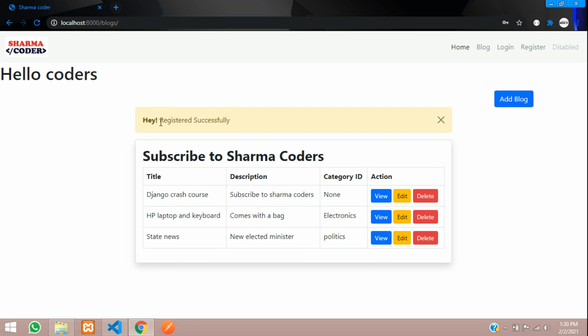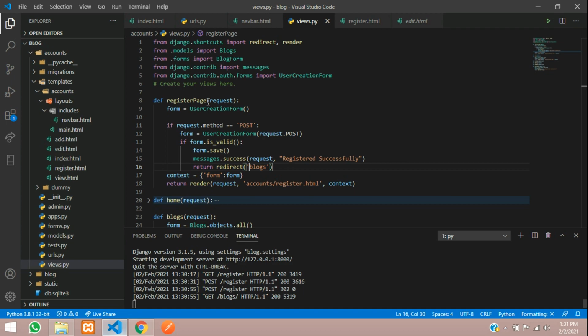Okay, so now let us do the login. We haven't created login yet, so let us create the URL first for the login.